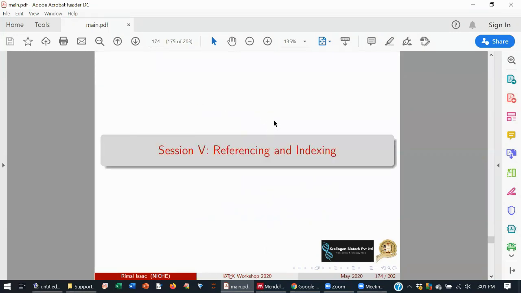References and indexing. This is one of the very important things we need in our documents, that is, in our thesis or articles. So referencing and indexing is very important, both putting your bibliography as well as cross referencing your images, tables, sections, and page numbers. So we will see about this today.